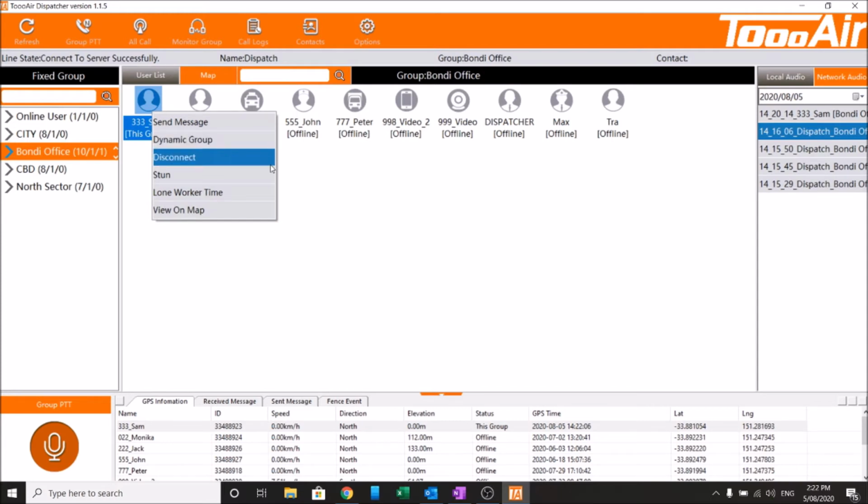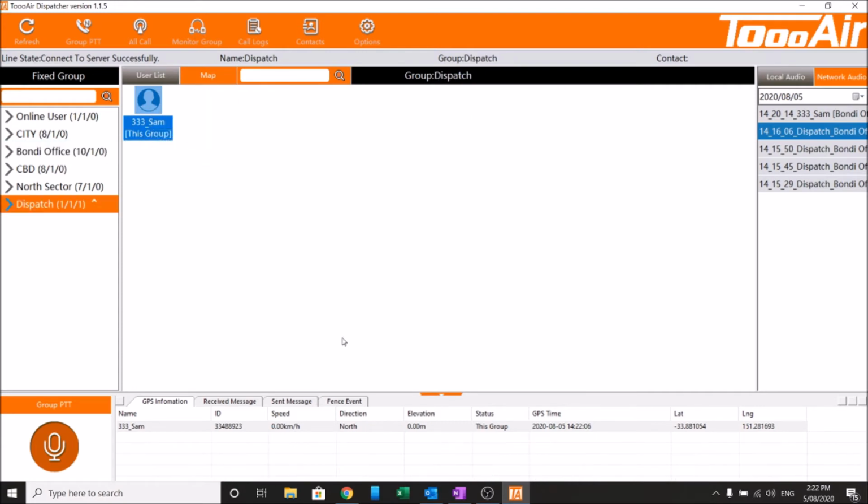For this tutorial, I'm going to show you how to create the individual calls and interact with our groups. Just right-clicking on the user, left-clicking dynamic group has now instantly created an individual private call with this one user. So if I now broadcast to this one user, only this one user will be listening in on the broadcast.